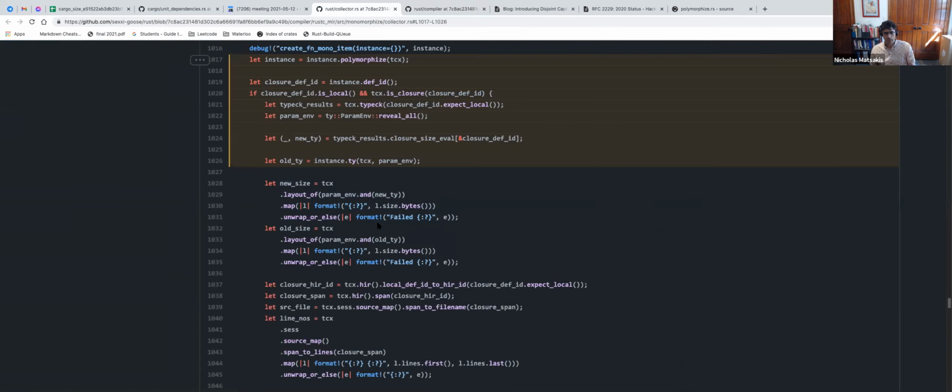Wait, interesting. But isn't a closure literally the same as a tuple, right? A closure is a structure and it has a tuple of upvars. Yes. So instead of making a closure type, can we just make a tuple type with all the upvar types in it and get the size of that? Yeah, we can do that.